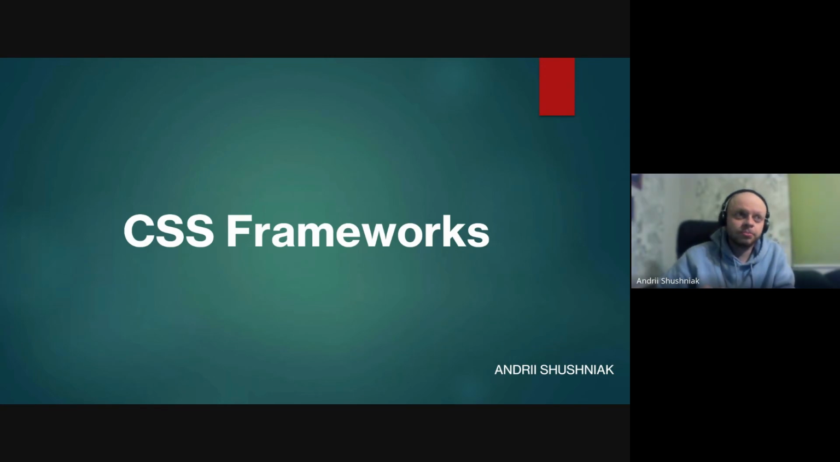Today I will present you a small presentation about CSS frameworks. I'm going to talk a little bit about the general concept of CSS frameworks and the advantages of using them, potential problems you can face when you are implementing them into a project, and a direct comparison between regular CSS and CSS frameworks.